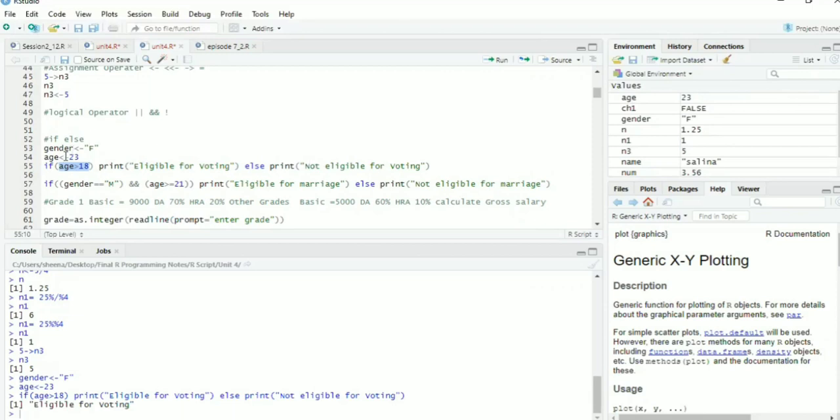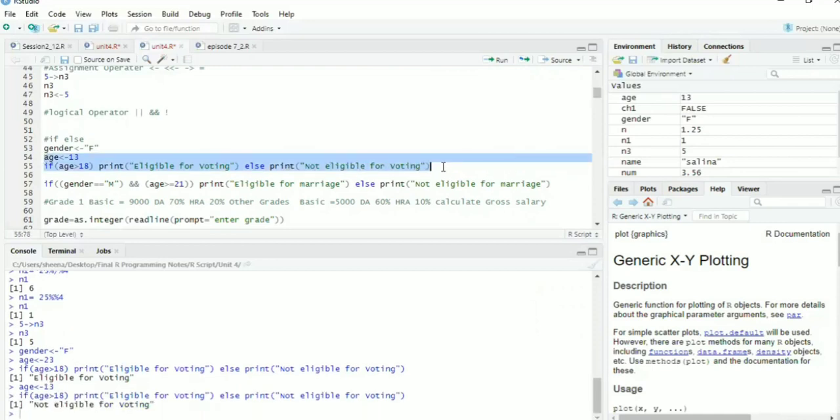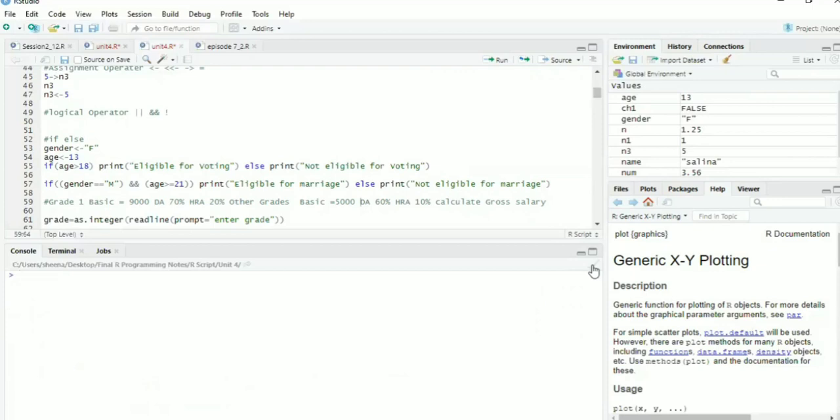Here what I am checking is, if age is greater than 18, then print eligible for voting, else print not eligible for voting. For example, if I reduce the age to 13, now we can see that it will execute not eligible for voting. You can see here it is showing not eligible for voting. Same thing we can use.